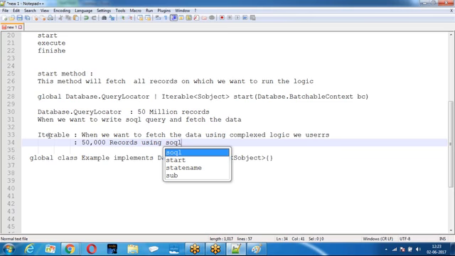Generally, what is the format we are going to use? Database.QueryLocator. So, what is the purpose of the start method? It is used to fetch the records on which you want to perform the operation.